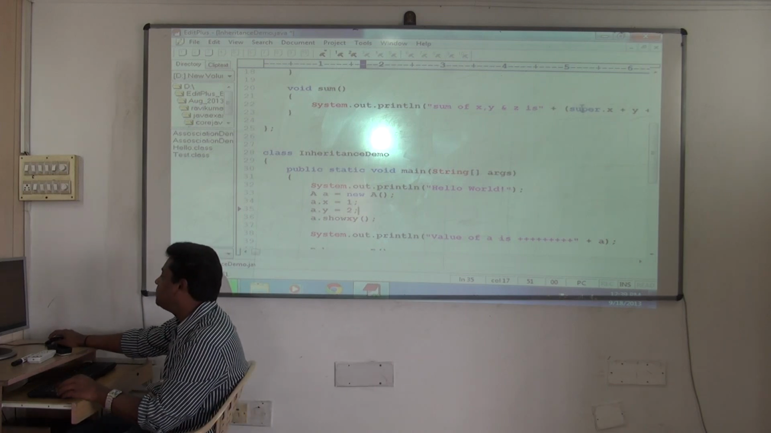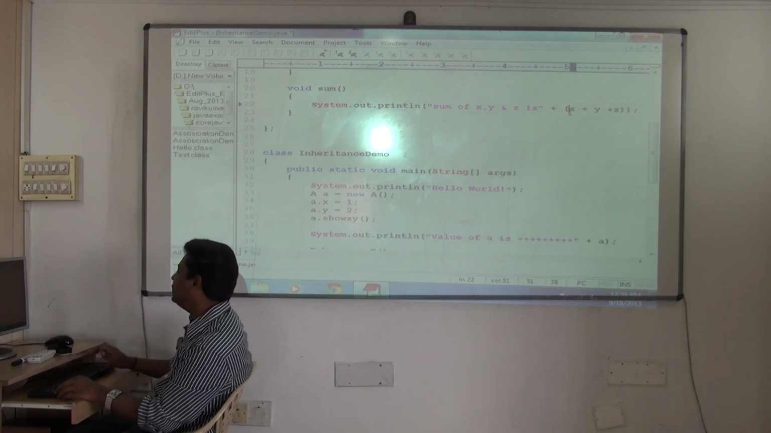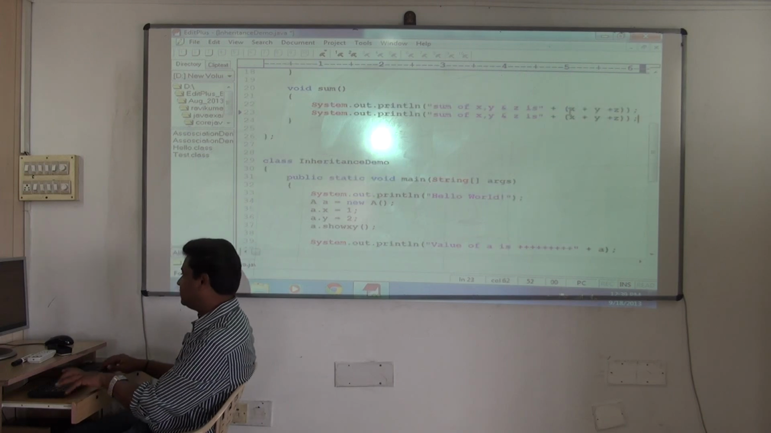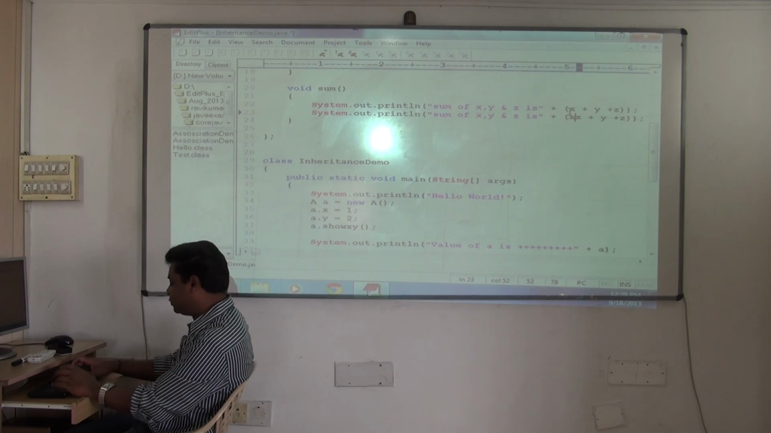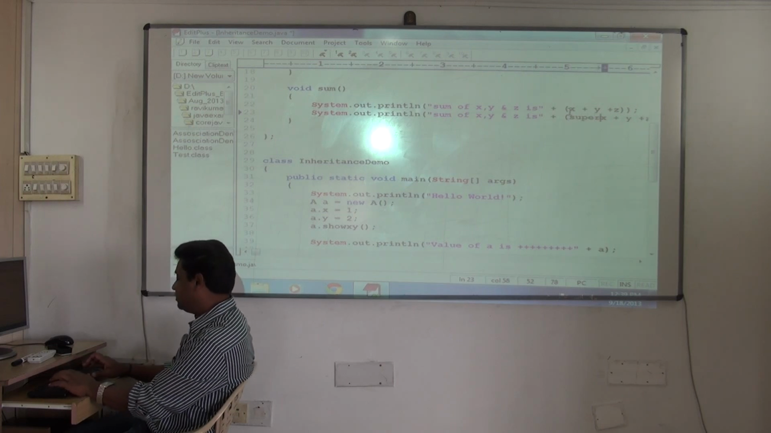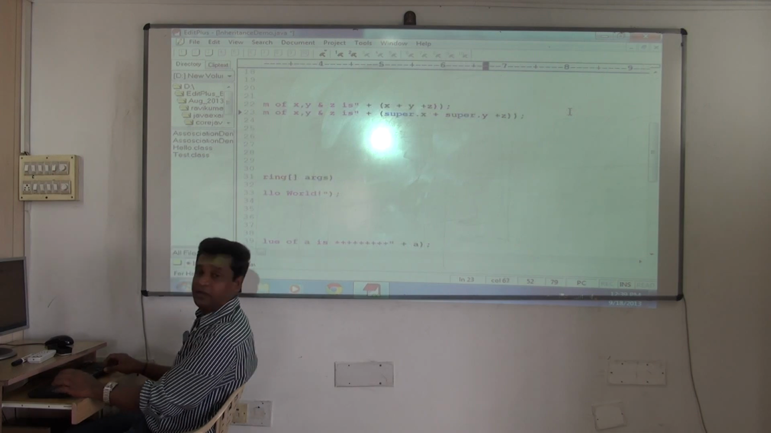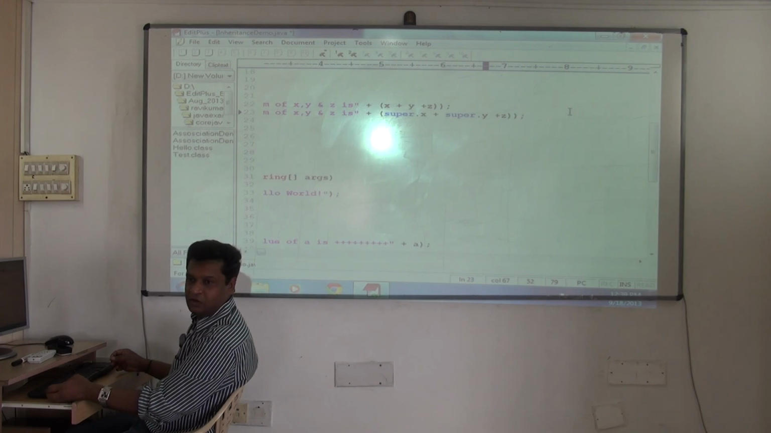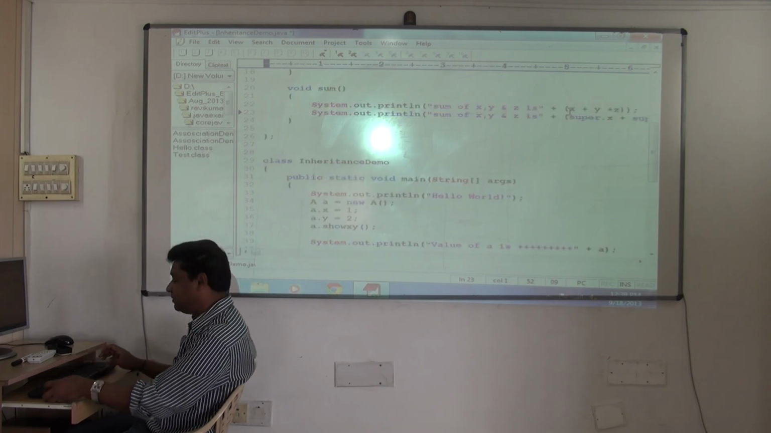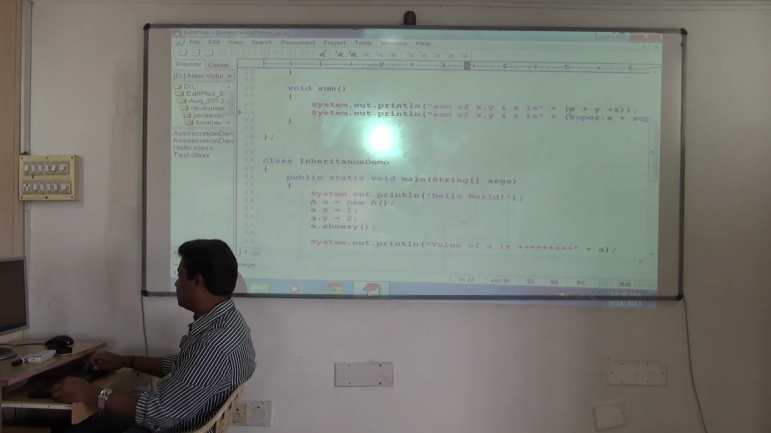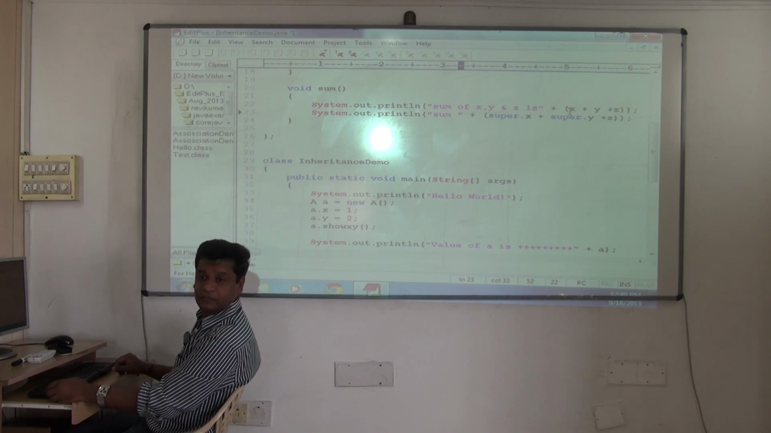See, one is this option, where you can access directly. I'm not saying no. The other way you can access is like this also: super.x plus super.y. Z directly, because it's in the local class. It's in the local class, so I can access it directly. I'm just introducing the keyword to you. Sum of, I'll remove all this. Just see how you are accessing.